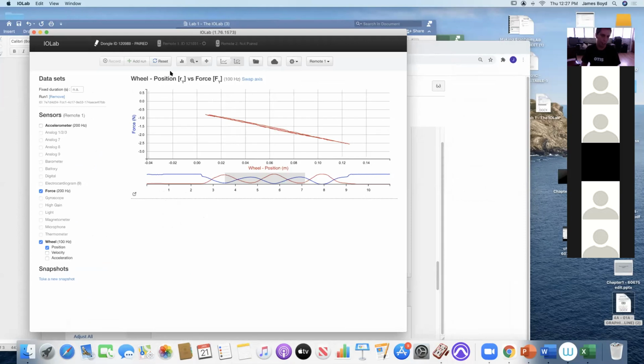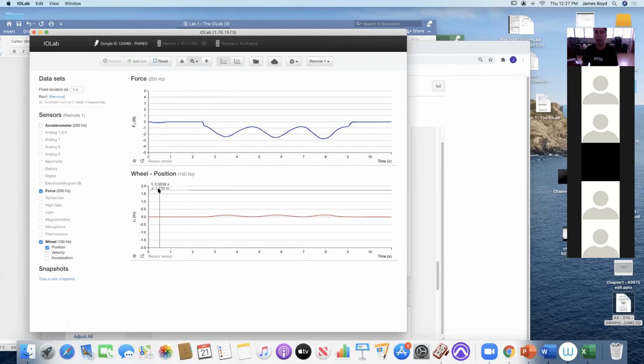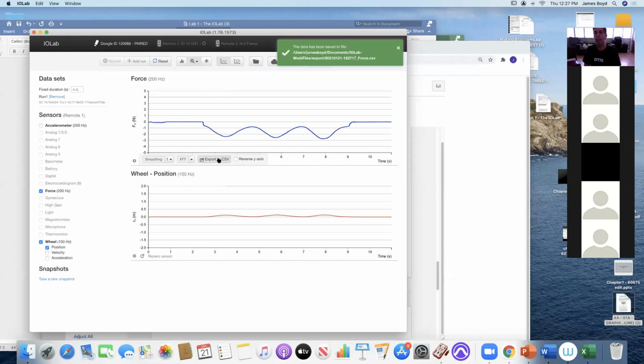And the last thing I want you to do is go back to the force and position graph. Here, if you go to export to CSV, it tells you where it exports it. You can export both of them, but you only need to export one. You're only going to have 2 lab activities this week because I wanted to get you started on the IOLab, and I want to make sure you know how to do graphs in Excel. But make sure you know where this thing got saved.